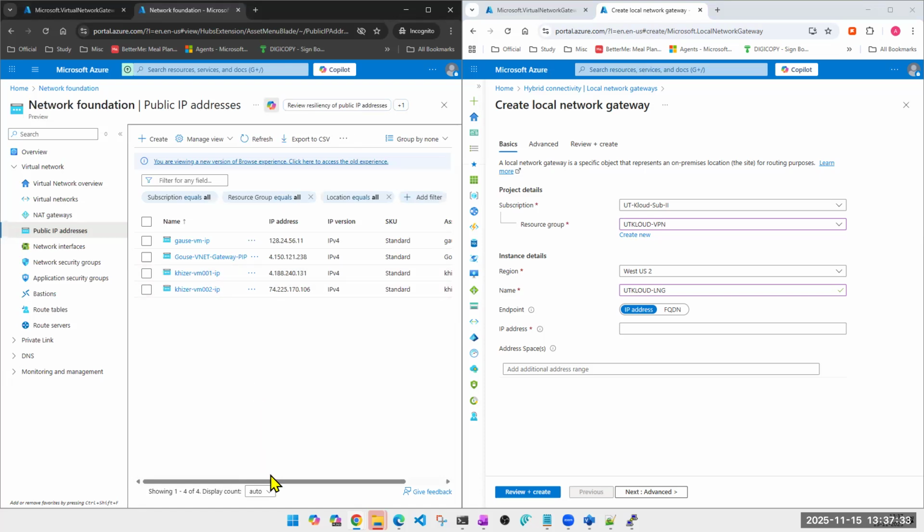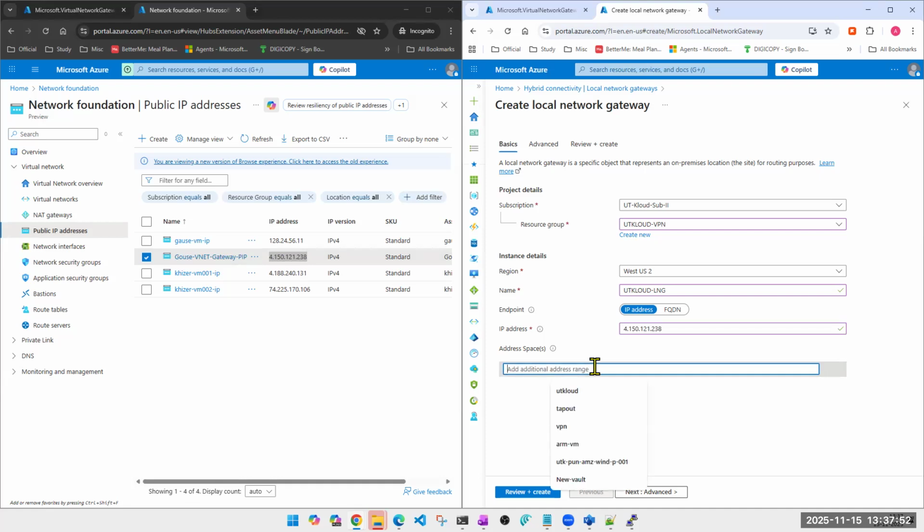So what is my public IP, guys? Which one do I need here? The other VNet's gateway public IP. See, now you understand why the naming convention is helpful. The next thing I need is the address space. Whose address space? The other VNet's address space.